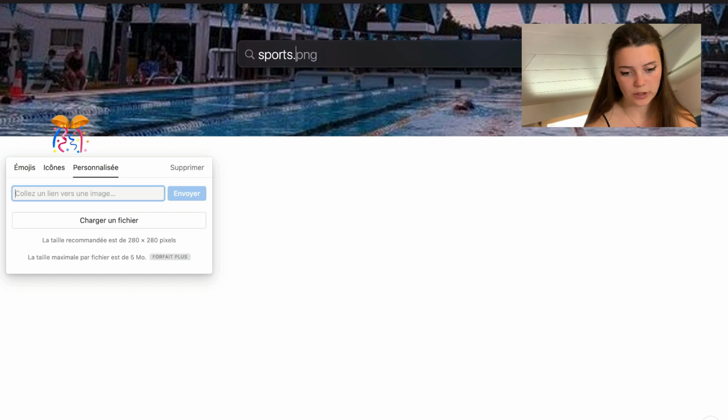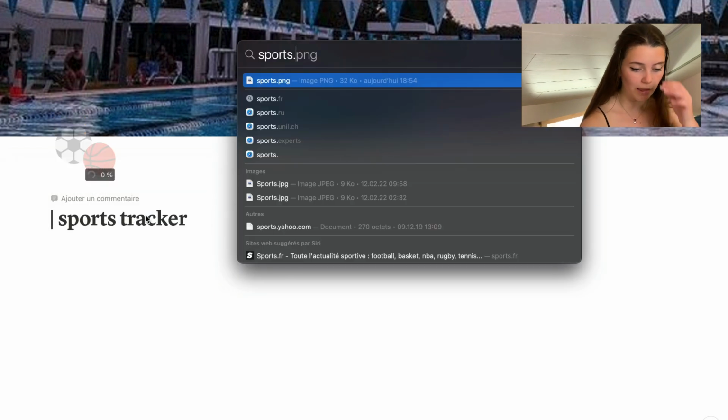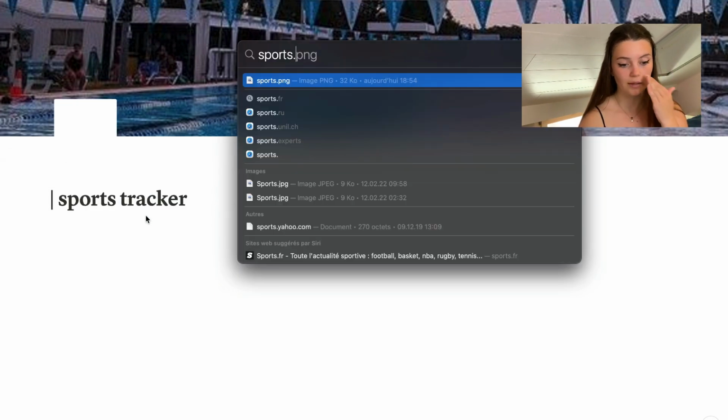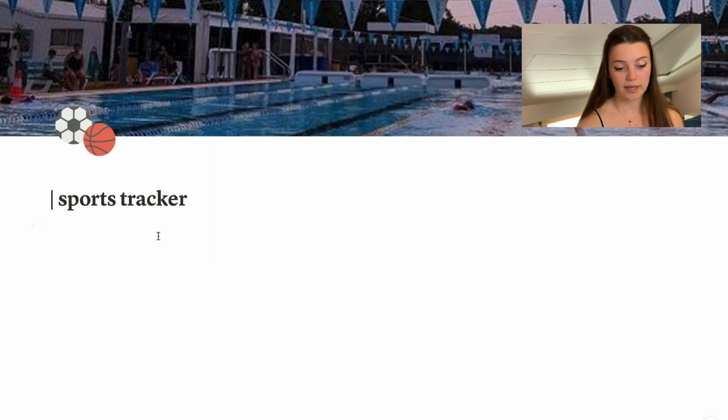I have my sports PNG here. I just put it there, and here we are. So there's the little widget, those little icons, and that's everything I wanted it to look like.